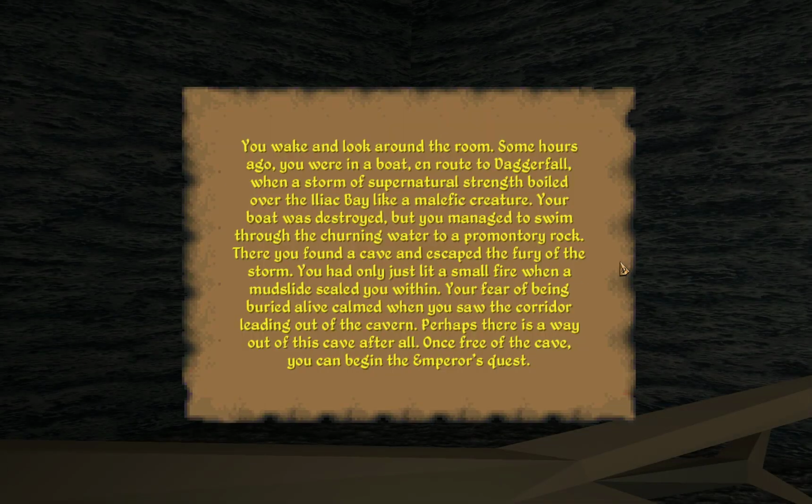Alright, you wake and look around the room. Some hours ago, you were in a boat en route to Daggerfall, when a storm of supernatural strength boiled over the Iliac Bay like a malefic creature. Your boat was destroyed, but you managed to swim through the churning water and to a promontory rock. There you found a cave and escaped the fury of the storm. You had only just lit a small fire when a mudslide sealed you within. Your fear of being buried alive calmed when you saw the corridor leading out of the cavern. Perhaps there is a way out of this cave after all. Once free of the cave, you can begin the Emperor's quest.